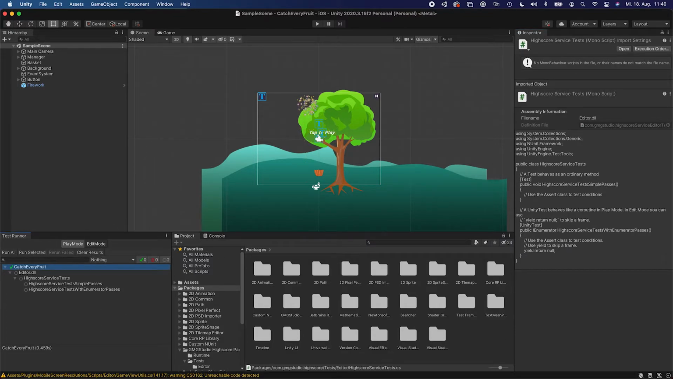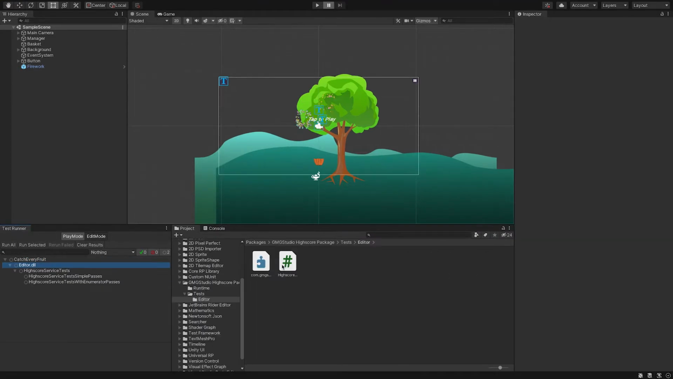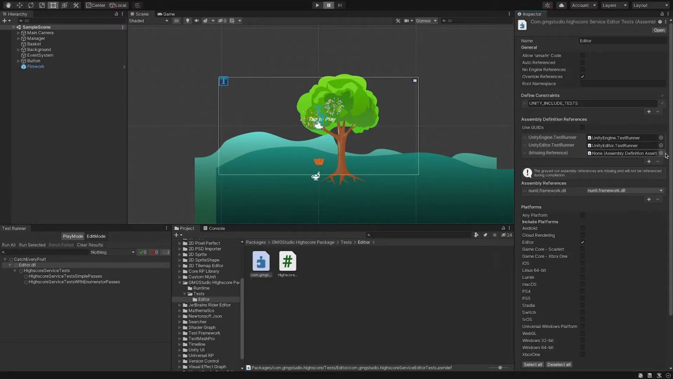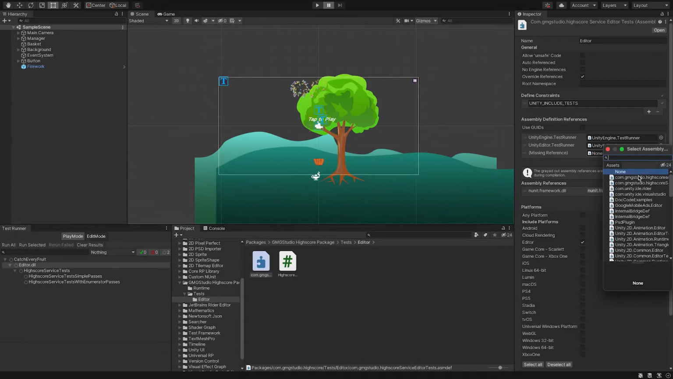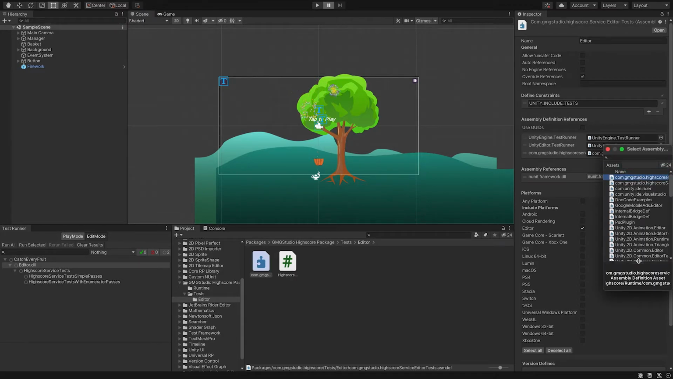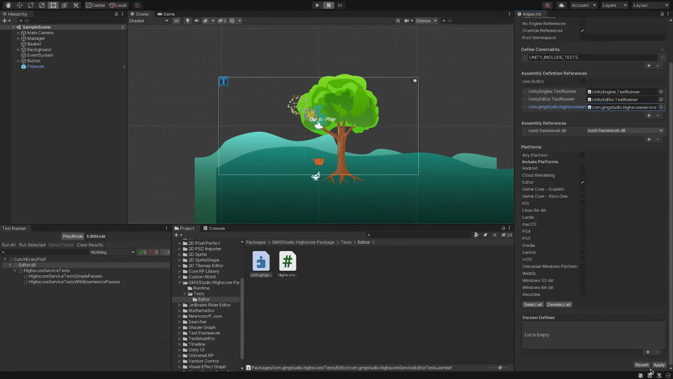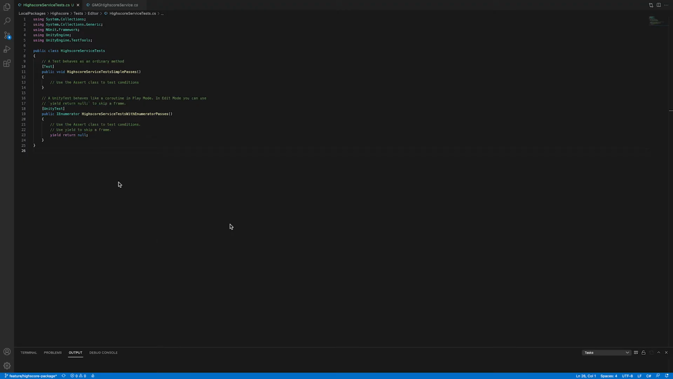If you want to run tests, just double click them. And now we have to add a reference to the assembly in our runtime script. Don't forget to click apply and the setup is done. It's time to write some tests. Open the script we just created.